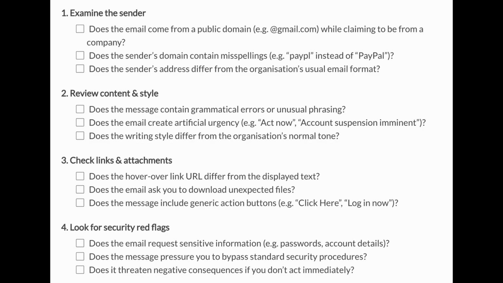Review content and style. Does it contain grammatical errors, unusual phrasing? Does it create urgency, like act now, account suspension imminent? Does the writing style differ from the organization's normal tone?